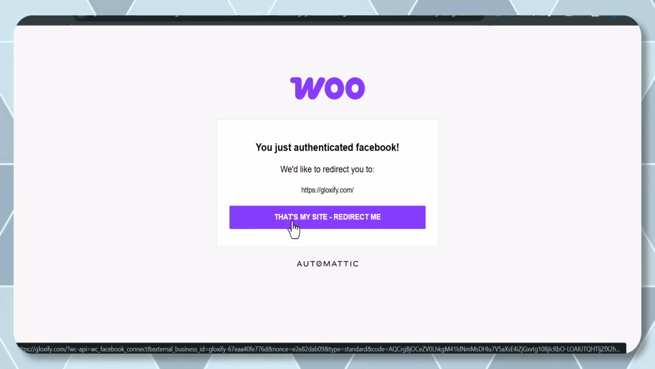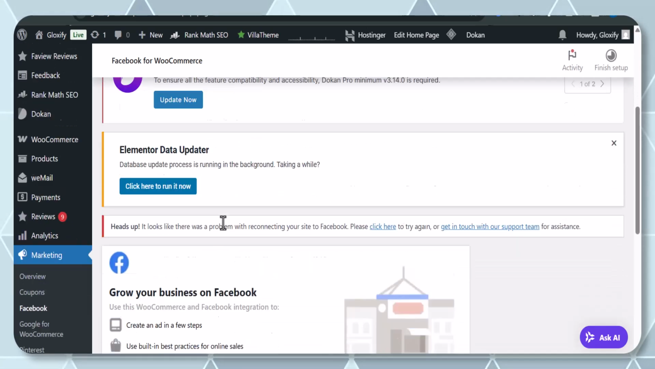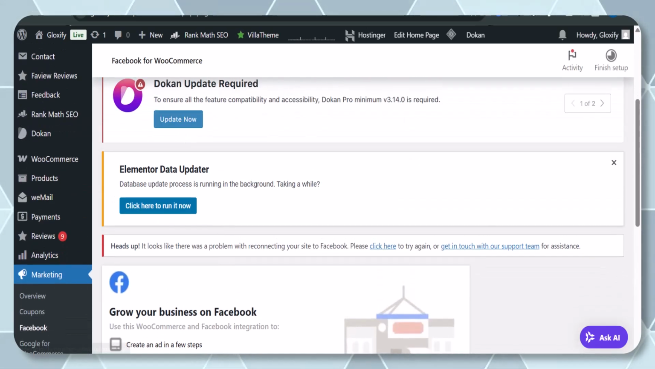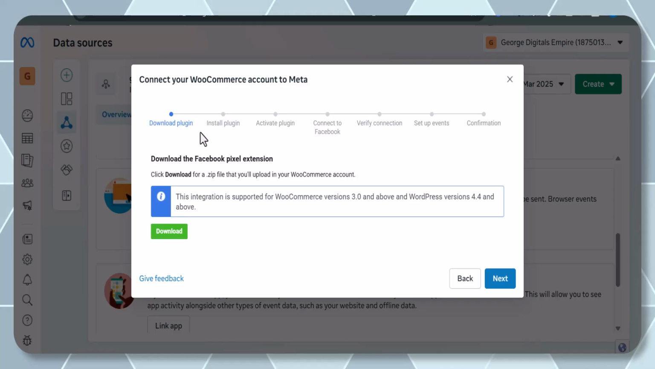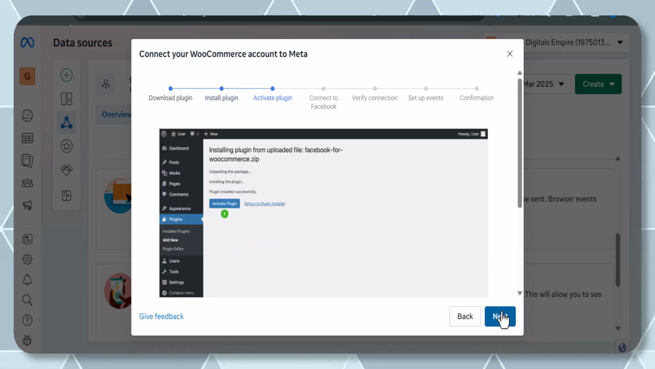So just click on this. That's my site, redirect me. Once you've done that, we successfully connected Facebook. So you have to go back to Facebook. Then you click on next here. Then just click on next.